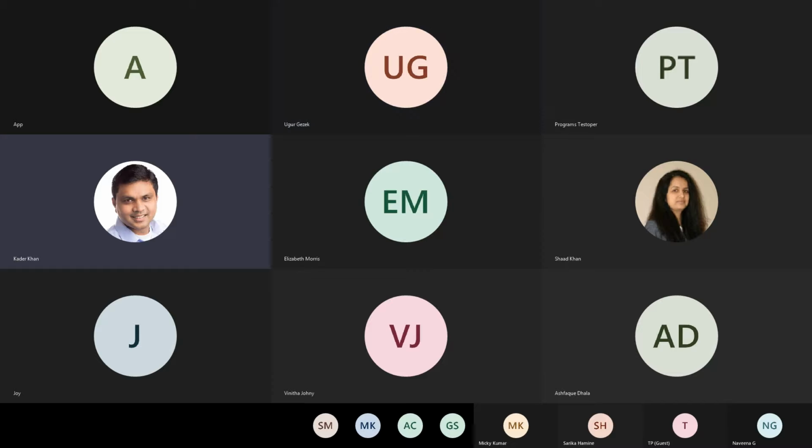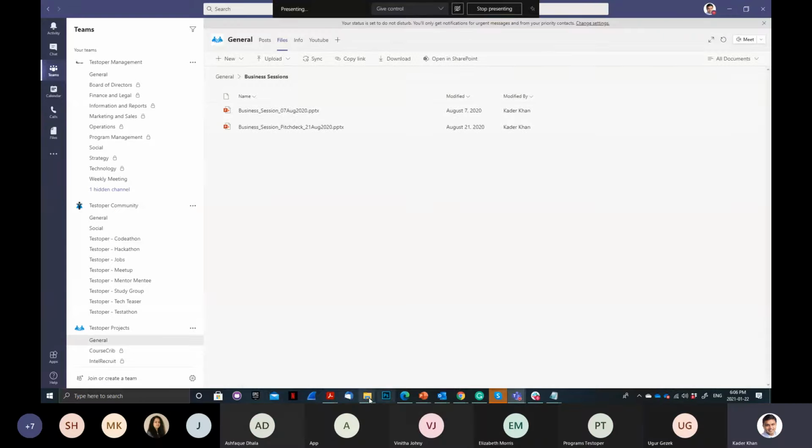This is our third session, and I know that some of you have joined newly. This is not your first session. So for those who have joined newly, I recommend three key things. The first thing is go to YouTube and search for Testoper and watch the first two sessions. Basically, it explains what Testoper is and what this particular test project program is all about. So that's the first thing.